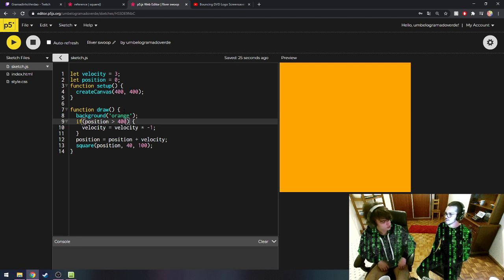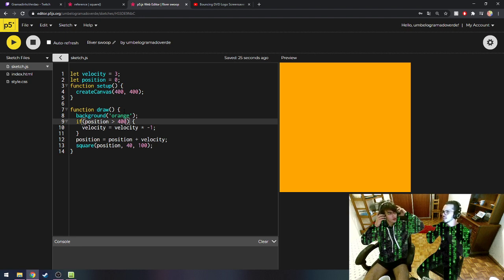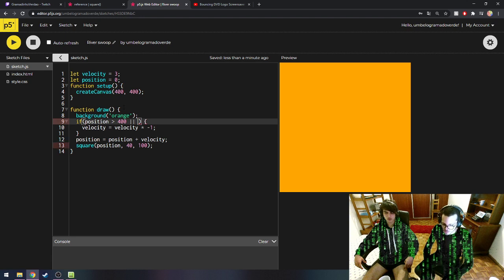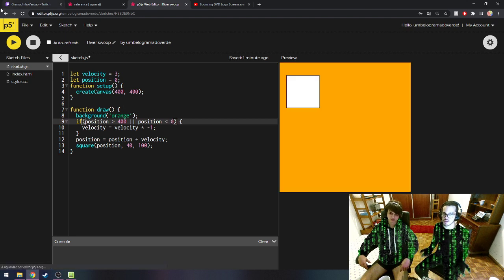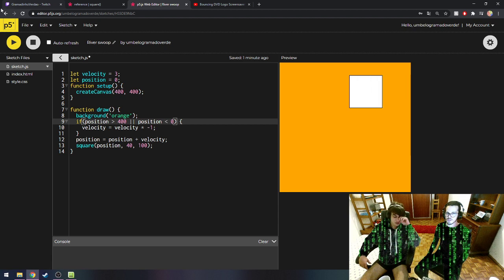Remember that before, when the red was going up too much, we inverted it and it goes down, but now it goes down too much. We also have to hold it from below, we have to control it. So instead of only looking at if it's bigger than 400, I also have to look if position is smaller than 0. And we do the same thing again, we invert it. So let's see what happens. Boom, goes back, and boom, goes back. Cool, right?